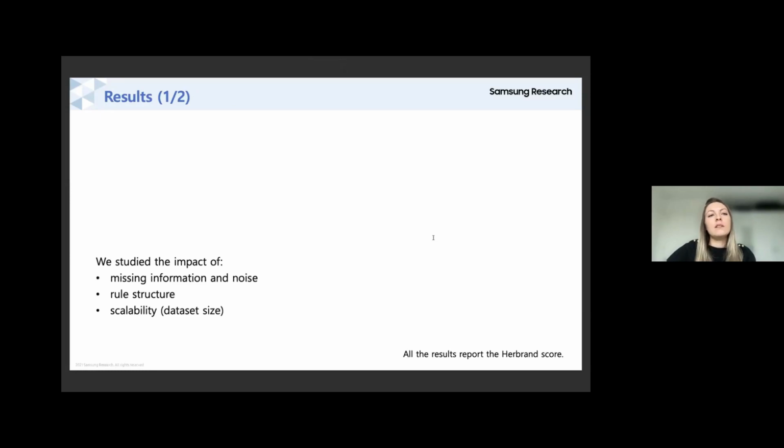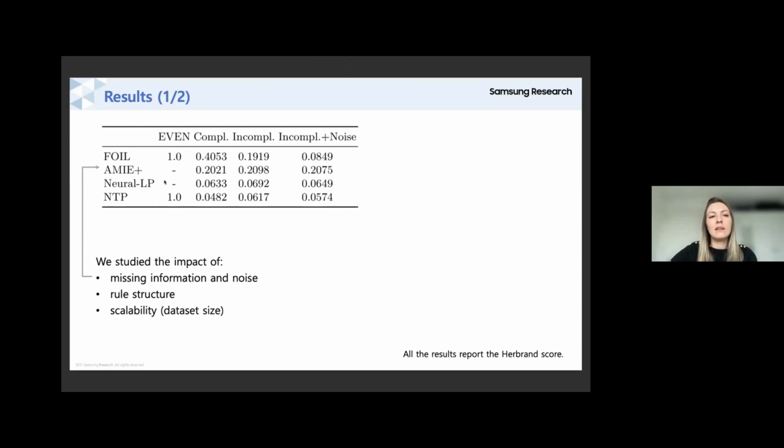Okay, so the first result is that we want to check how these ILP methods perform on different factors. The first one is missing information and noise. We can see that, for example, FOIL is not robust to incompleteness and noise, because we can see a huge drop in performance once we start to add incompleteness, and even more when we start to add noise as well. While these last 3 methods, the neural ones and EMI Plus, don't have this drop in performance, so we can see that they are robust to incompleteness and noise.